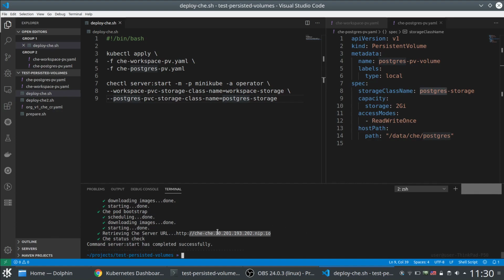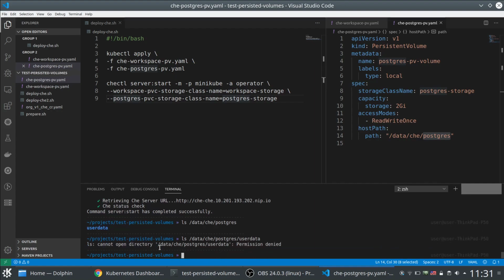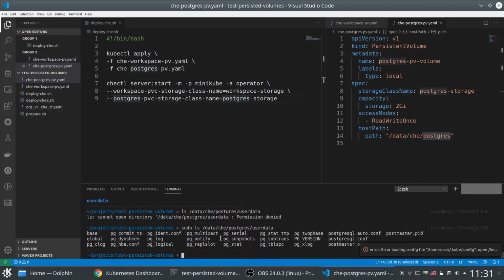So, Eclipse Che was successfully started. And we can open Eclipse Che by this URL. But before that, let's take a look that Eclipse Che uses our host volume path for Postgres database. Yes, it created a dump database by desired host volume path.